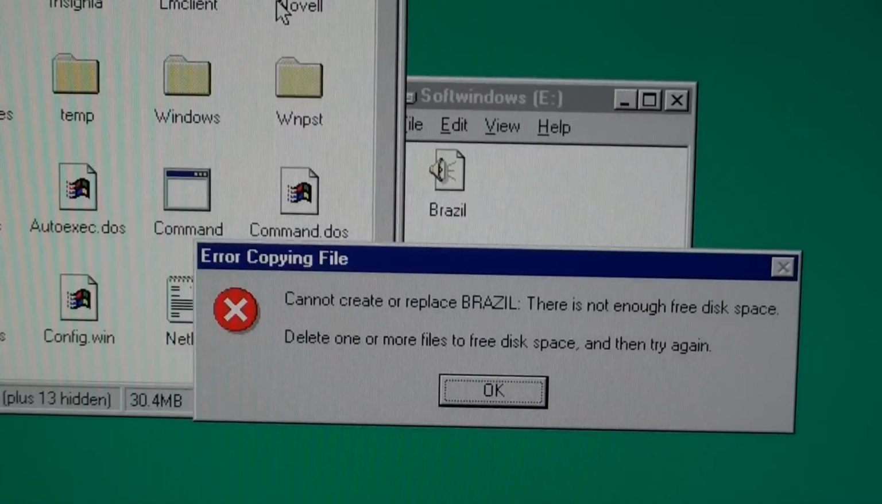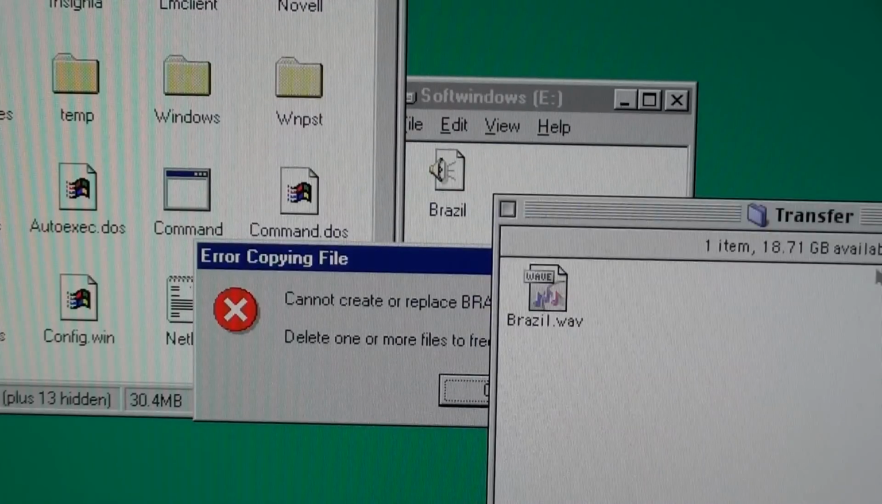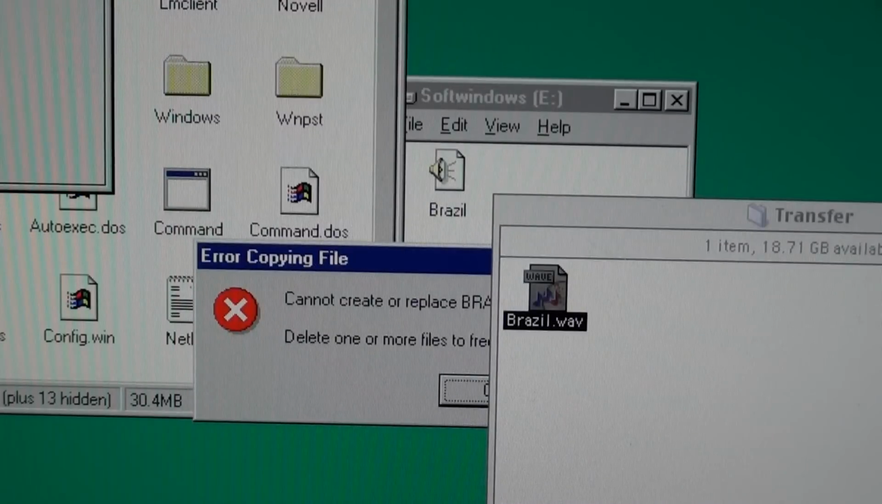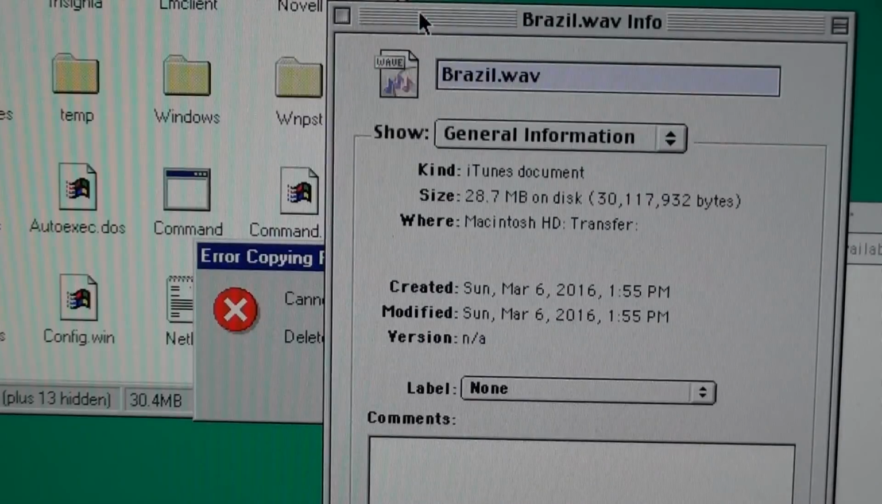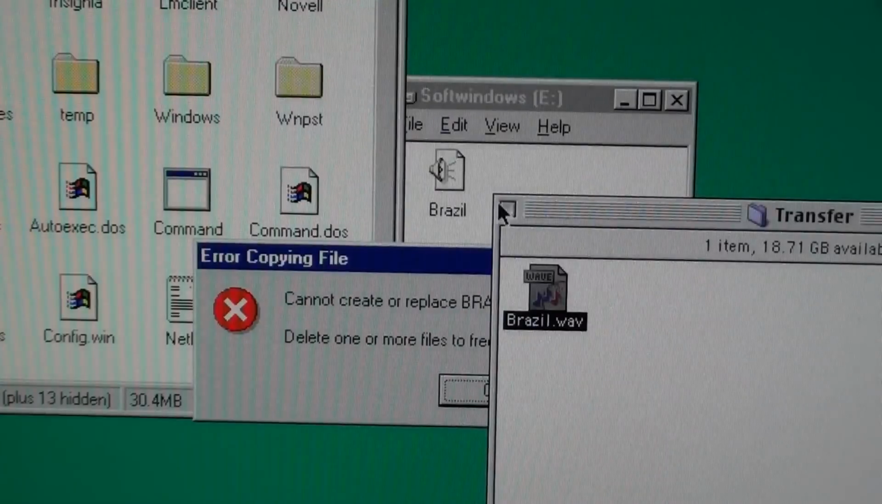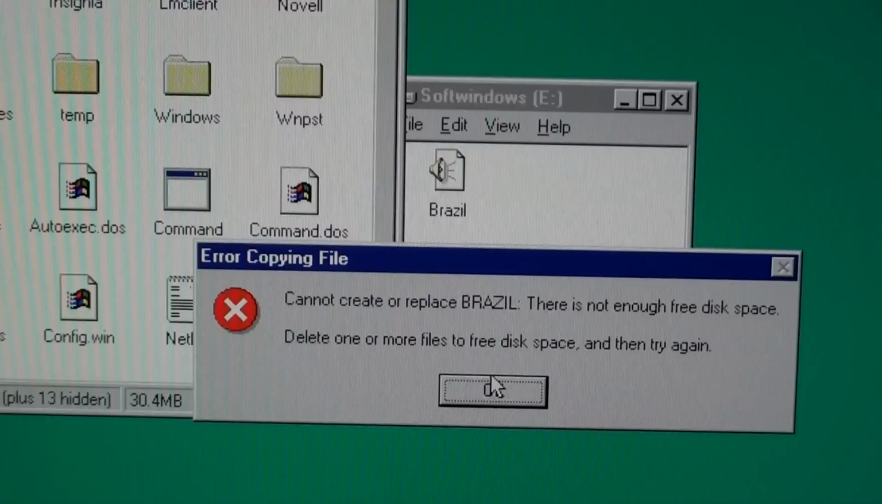Oh god! There's not enough free disk space. How big is this? Oh no, what have I done? I think I locked it up. Ah, crap. Let's actually find out how big that file is, because it's probably huge. It is 28 megabytes, so that's not really that bad. But this says crash. Let's try Control-Alt-Delete, which I don't know if we can even do that.